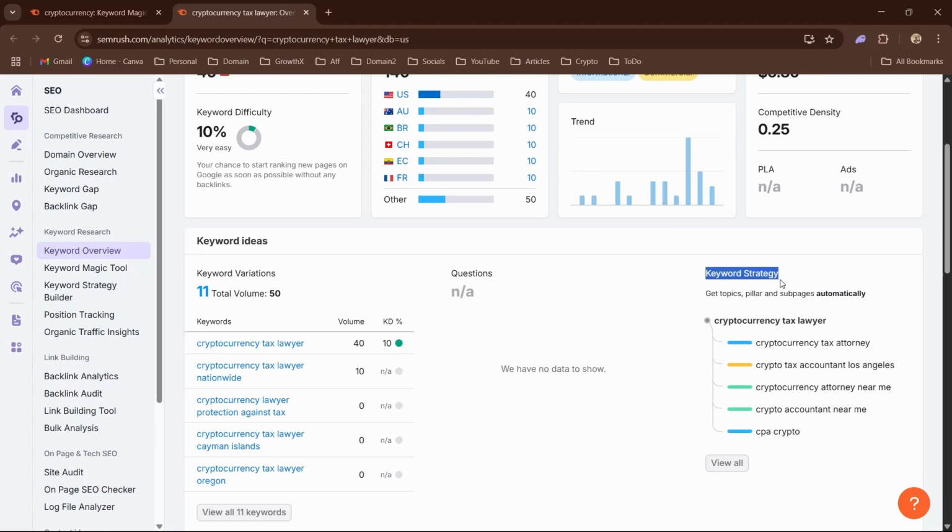Now keep in mind, to go into the micro niche, you can look at the keyword strategy by Semrush itself and get supporting articles, titles and every single thing. So to build topical authority, you can focus on these micro niches: tax attorney, and then accountant in Los Angeles, near me keywords. And if you click on view all, it's going to show, and it's also very important to focus on keyword variations.